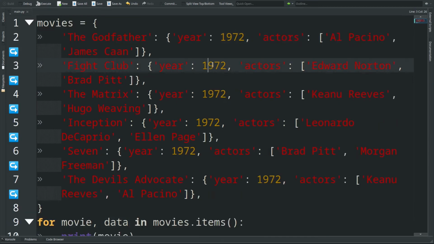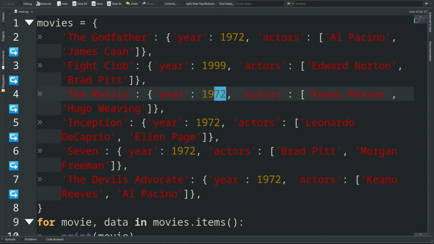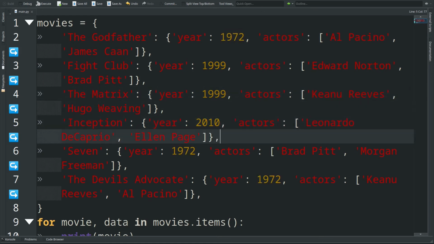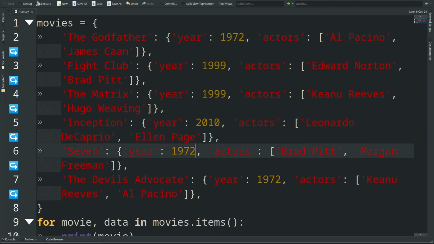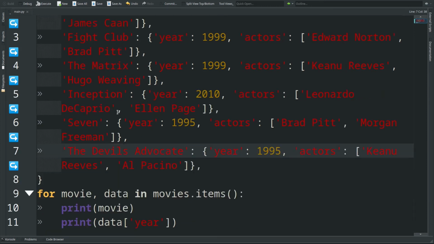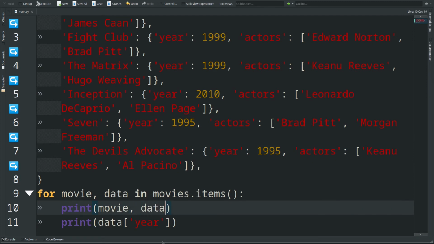Let's change the years to make it something more workable. 1999. This is 1999. 2010. 1995. And the last one is also 1995. Now let's put this on one line so we can see the movie and the year on the same line. Year. And let's run our code now.